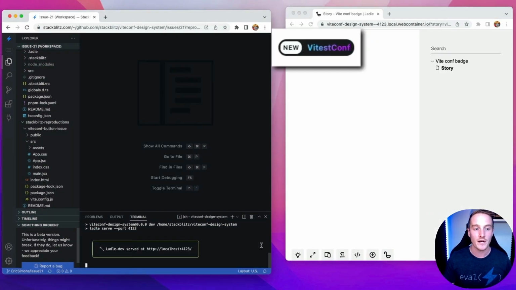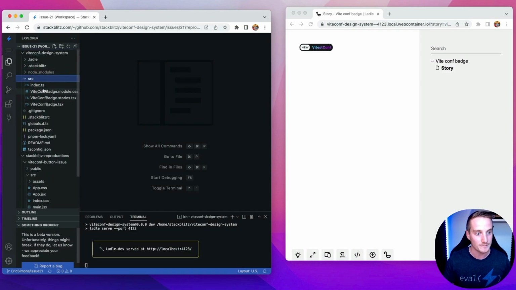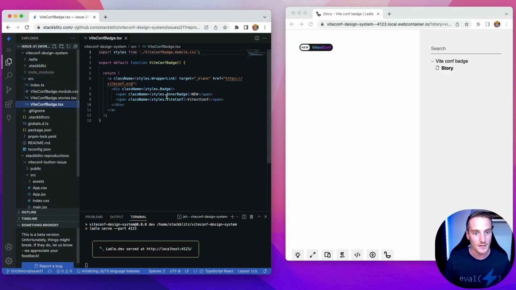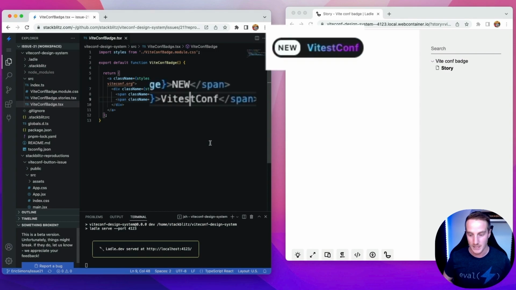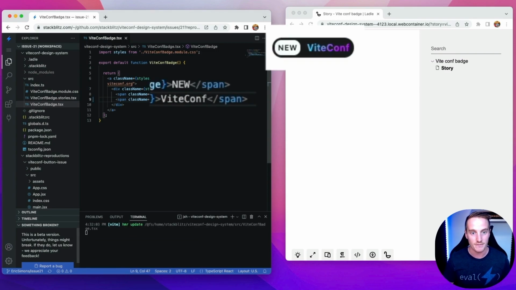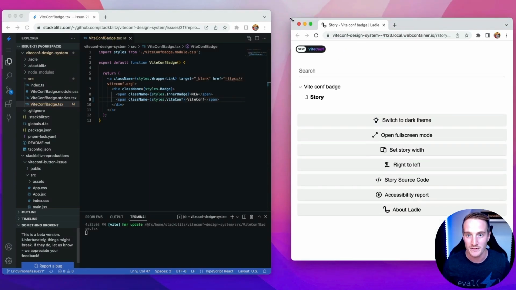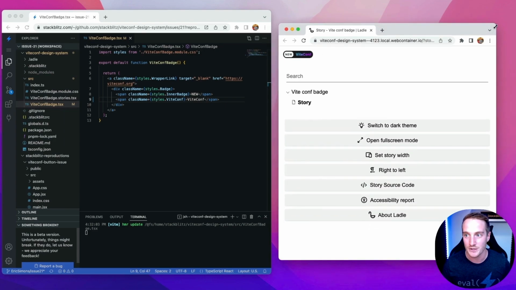And so first of all, let's go ahead and fix this issue real quick. And let me find it. So, okay, that's the issue. It needs to say ViteConf. Maybe next year we'll throw a VTestConf, but that looks pretty good to me. And so this looks good now.